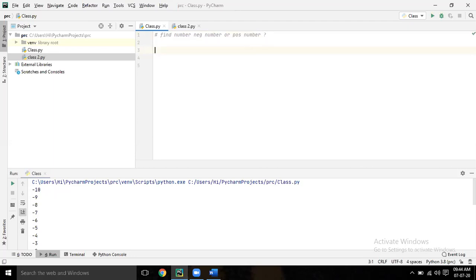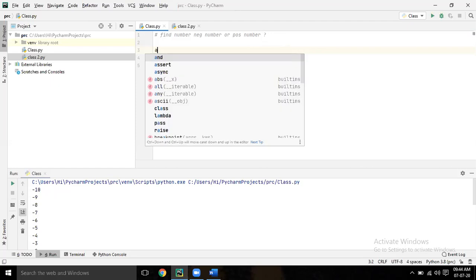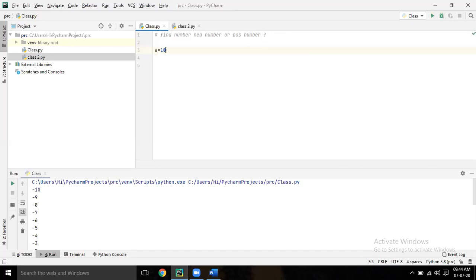So how to find whether a number is a positive number or a negative number? Let's say A equal to 10. Is this positive or negative? This is positive, sir. Without the symbol. If you give minus, it means negative. So how to check? What is the logic?